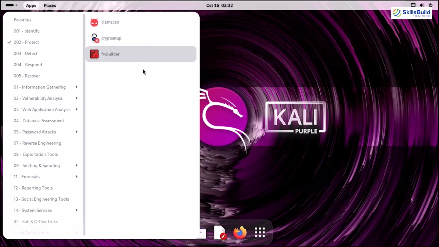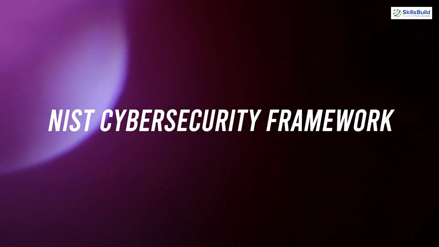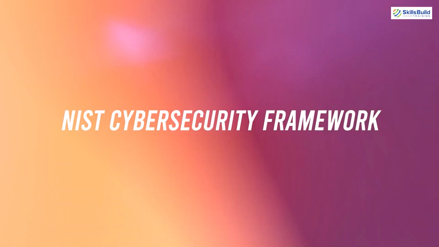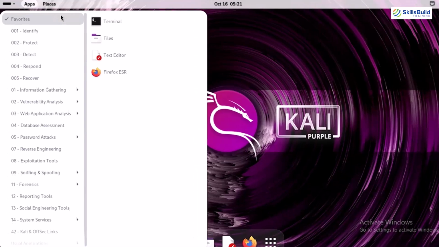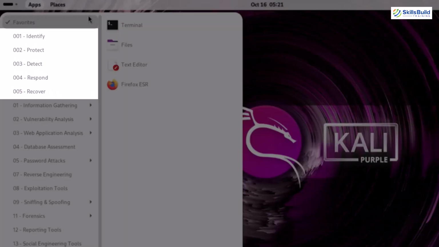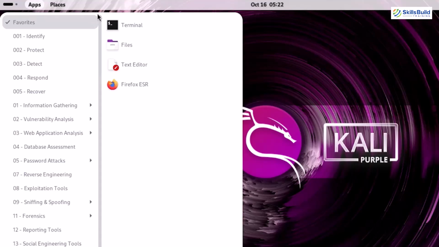And speaking of formidable transformations, let's delve into one of the most innovative aspects of Kali Purple. Its adoption of the NIST Cybersecurity Framework. This framework segments the platform into five critical functions: identify, protect, detect, respond, and recover. This structured approach ensures that security teams can manage threats throughout the entire lifecycle of an attack.